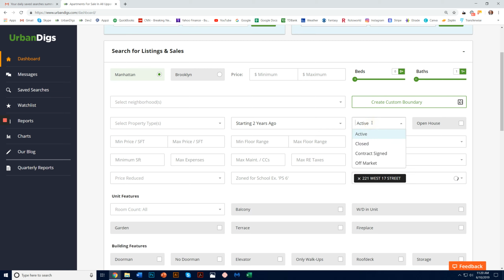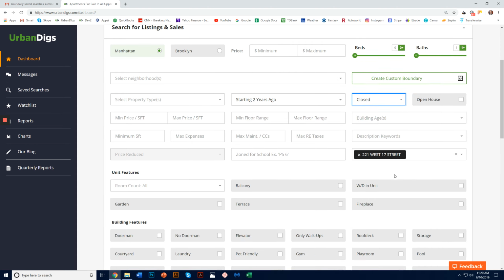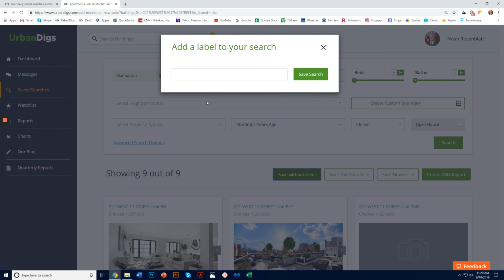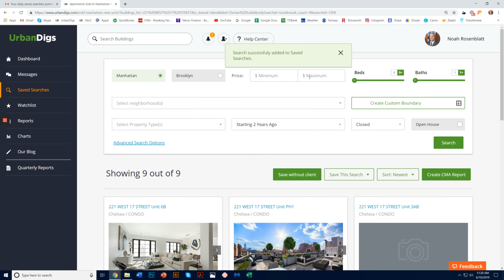And let's say you want closed results. Okay, you could set up anything you want. You could set up active listings, contract signed, but in this case, I want new closings. Okay, I click on search. It will show you how many closings there are, but you want to click on this button right here that says save without client, and that will let you label your new search and set up an alert. So I'm going to call this Dorian Solds. Okay, and that's how you do that. It's as simple as that. It's now done. All of these saved searches are in my saved searches section.